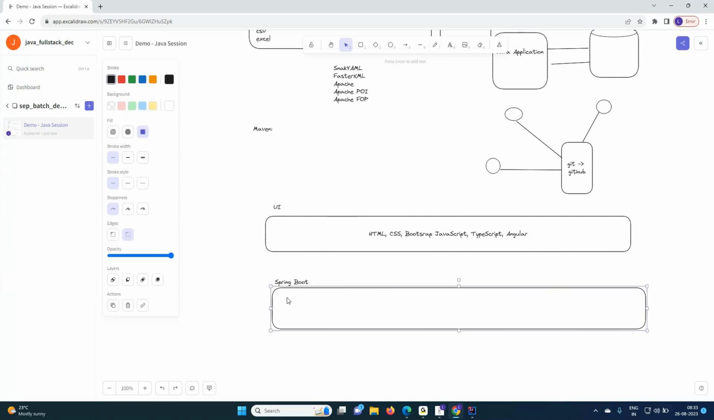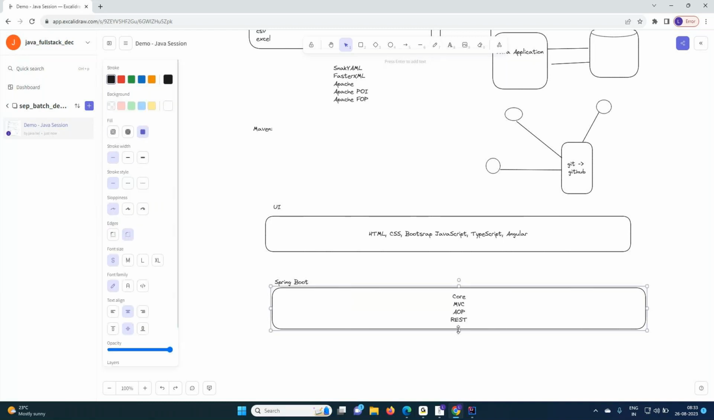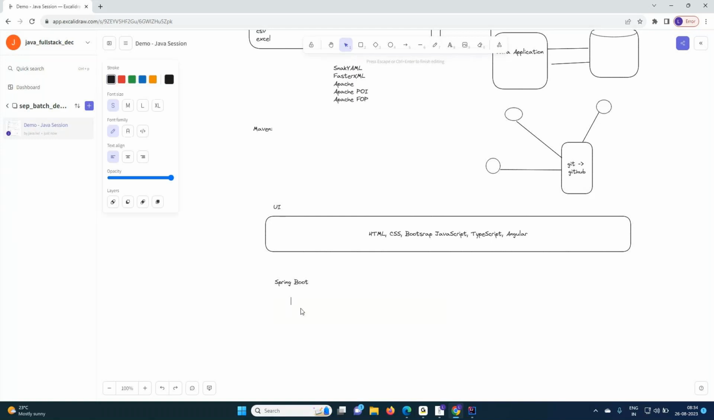There are a lot of modules in the Spring framework. We would be learning about the core module, MVC, AOP, and REST. Then we are going to learn about Spring MVC, Spring JDBC, Spring JPA, and Spring Security, and how we are going to use Spring Security and AOP. These are the main concepts we would be focusing on when learning the Spring framework.